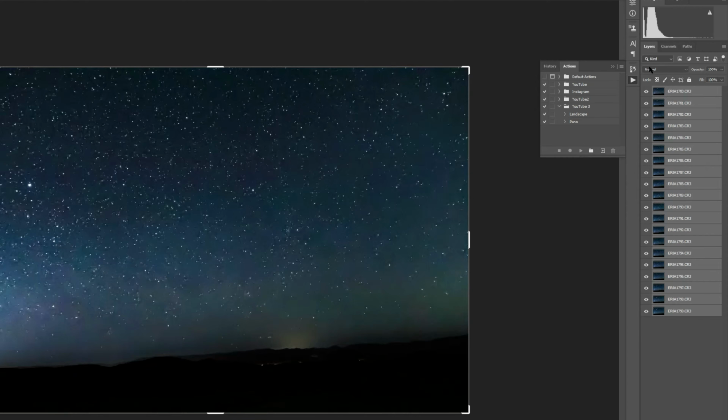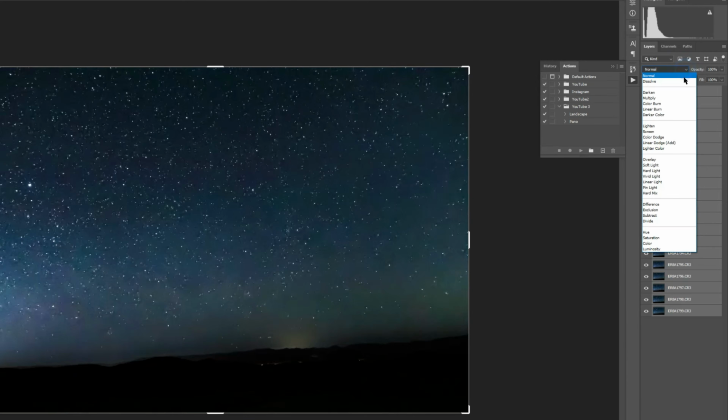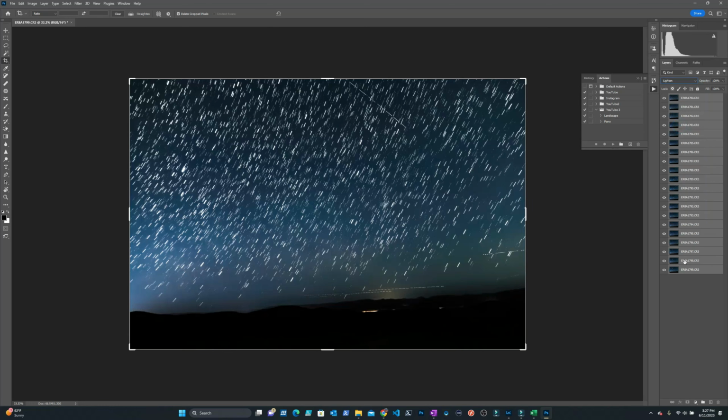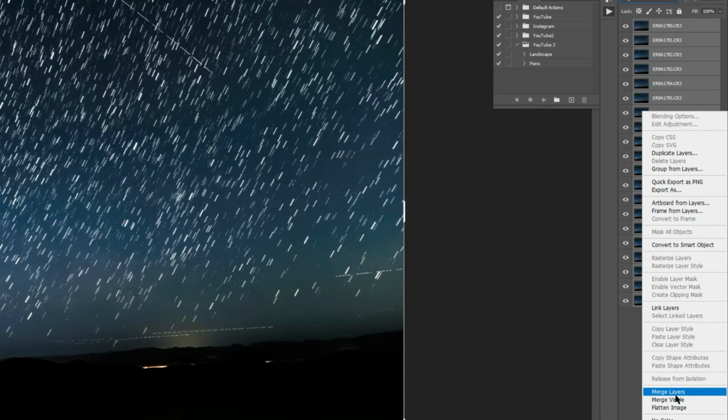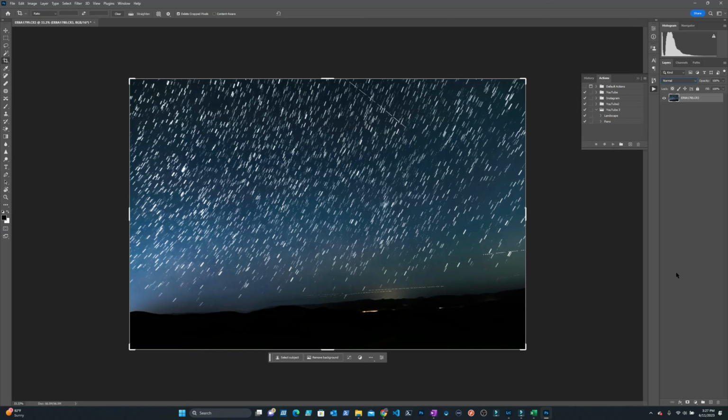Up here where you see normal, this is our blend mode. We're going to change this to lighten. What lighten does is it takes a look at each image, each layer, and where the pixels, the RGB values are brightest, it takes those pixels and keeps them, giving us the perspective of these stars that are streaked together. Now, we're going to have to address things like the airplanes in the sky. But first of all, let's combine all these together. So with all the layers still selected, I'm going to right mouse click and I'm going to do a merge layers. Now we're down to just this one layer.